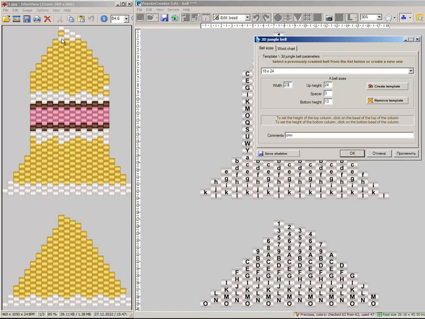Calculated height, 1, 2, 3, 4, 5, etc. 31. Spacer, for example, 4 beads, and height of bottom part, 1, 2, 3, 4, 5, etc. 17. And push the button Create Template.